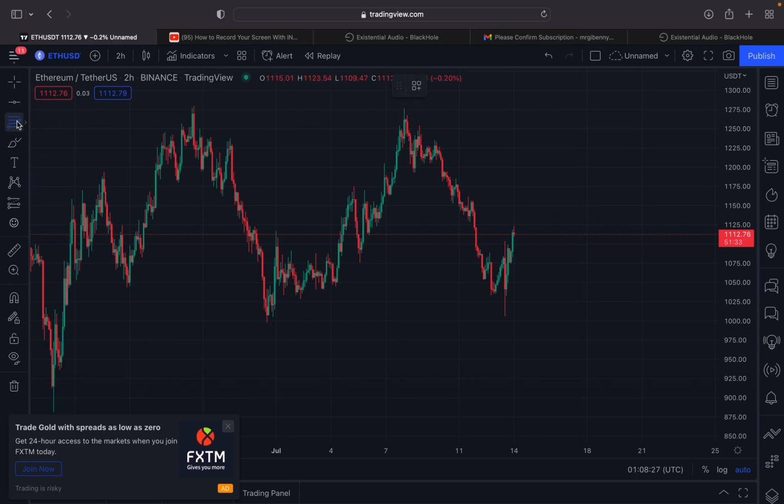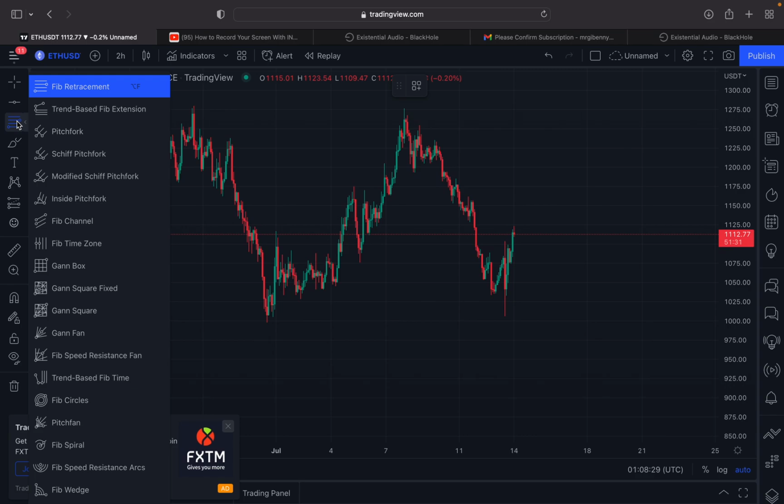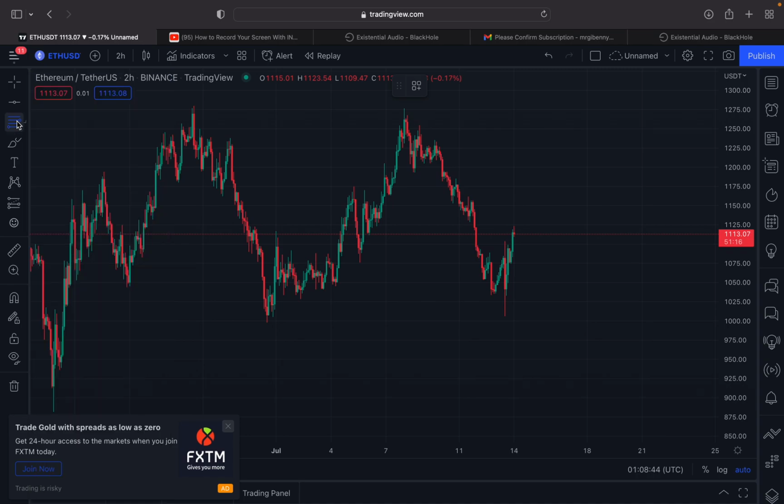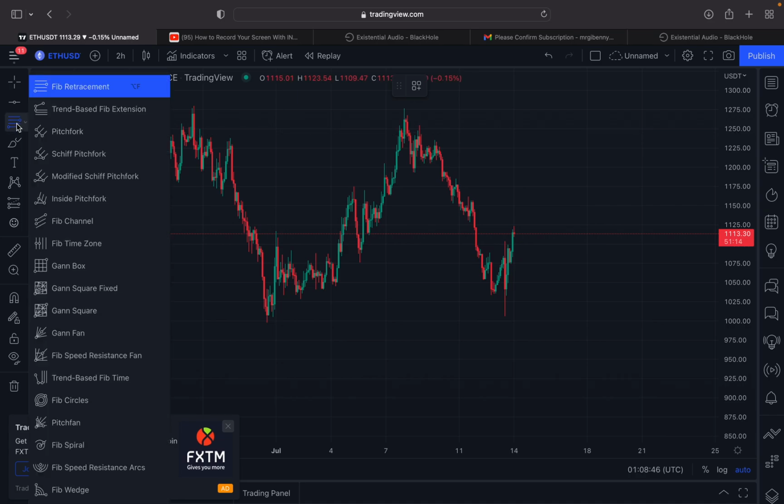Then this is a Fibonacci retracement tool, but I'll be doing that in the live session when we'll be talking about Fibonacci retracement and how to use it on the chart. So for now, we are going to leave it.